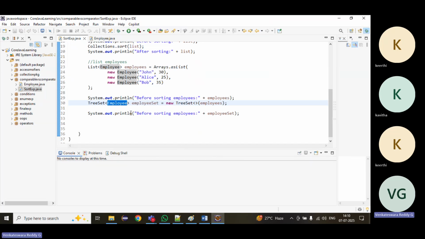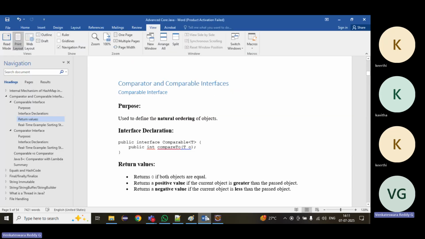Then to sort, I want to sort based on names, or based on age, or based on salary. I want to sort based on some field in the Employee class. Then how to sort it? We have two interfaces, Comparable and Comparator, if you want to sort this.